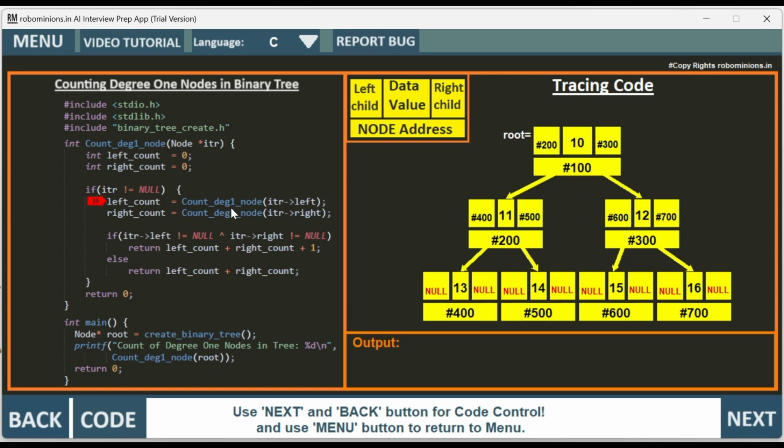So 0 is returned to the left count. For this node, left count is 0 now. Then it goes to the right count equal to count degree 1 node of itr right. So itr right is null. So itr right has now received null. So left count equal to 0, right count equal to 0. Itr not equal to null. Itr is null, right? So null not equal to null is false. It returns 0. So right count is also 0.